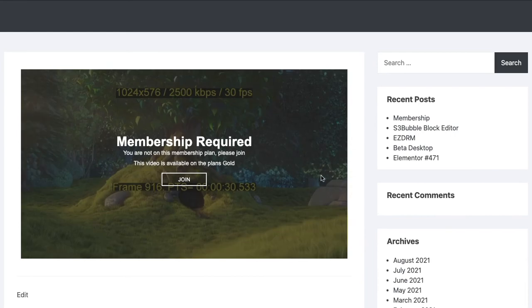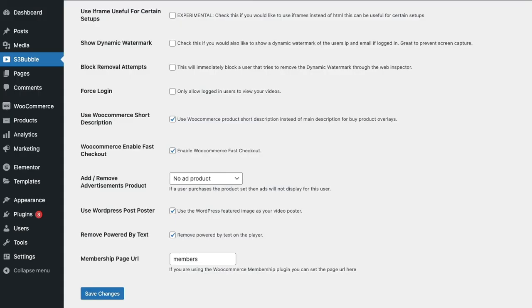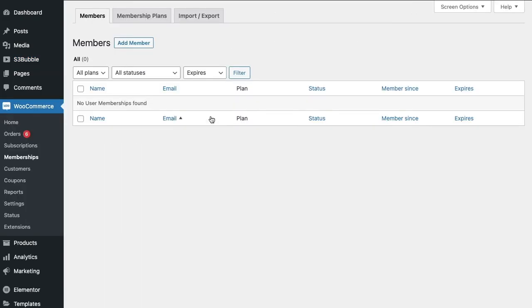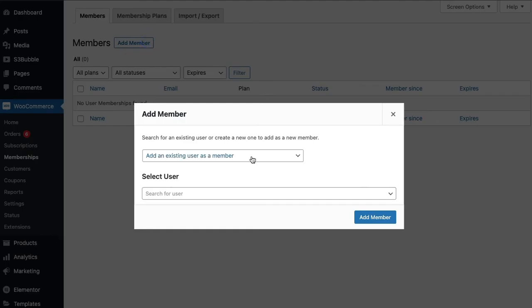So it works the same way as the subscriptions, but this way you can just go to a join page, and it's very flexible as far as settings go. The good thing about this as well is you can come in, go to WooCommerce memberships, and just add a member. I'll add an existing member and search for a user.